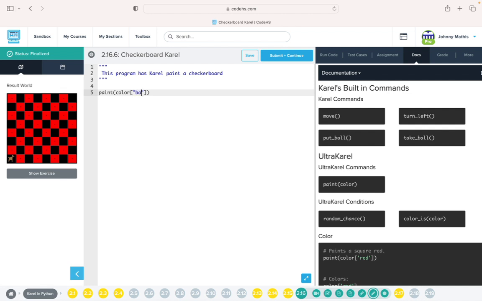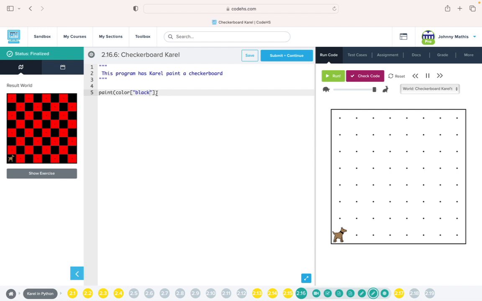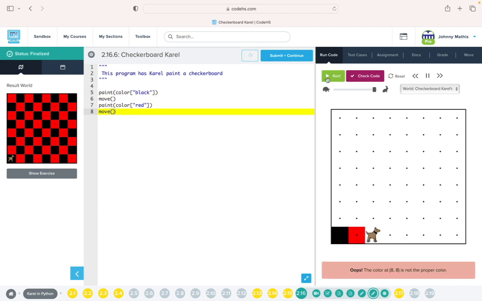Okay. First code would be black. All right. As we see in the picture on the left, it will be black. All right, move, and then we would paint red. All right, so let's just test this code out just to see. Okay, good. Now, we have something here.